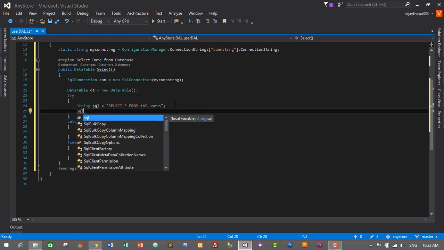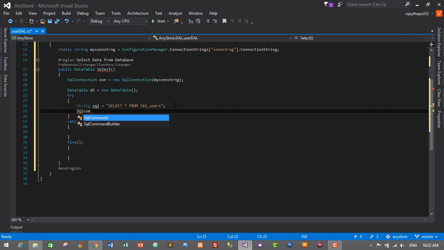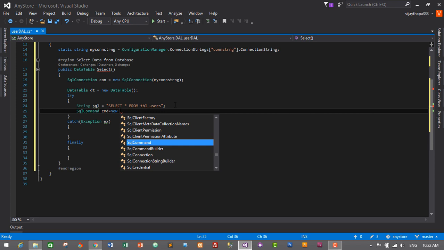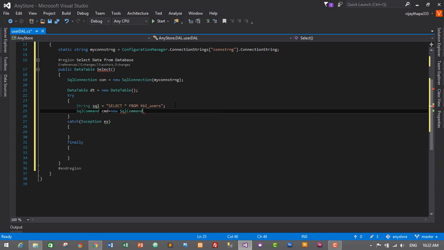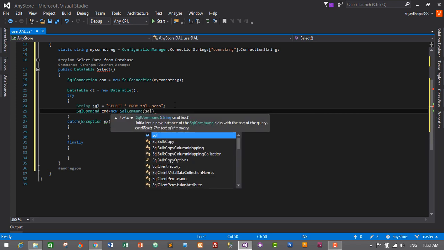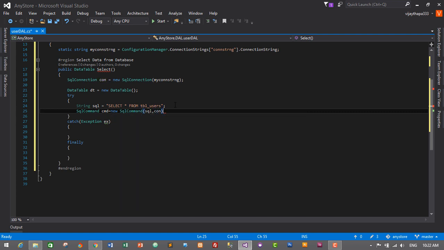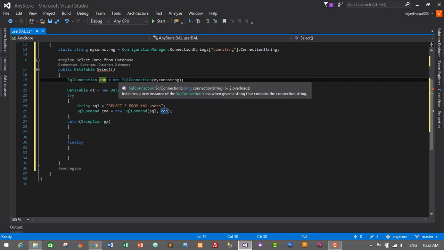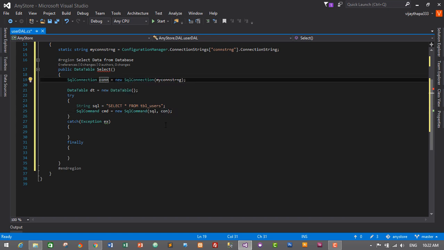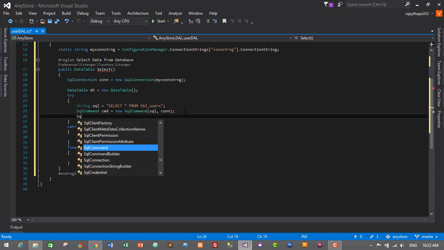Then we need to create a SqlCommand, new SqlCommand using sql and con. I think I should make it double N for better understanding. Then create a SqlDataAdapter.